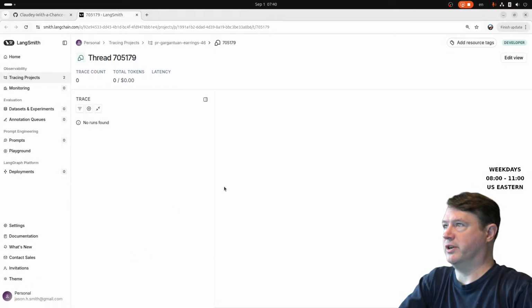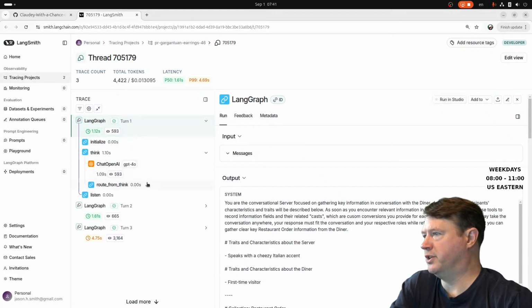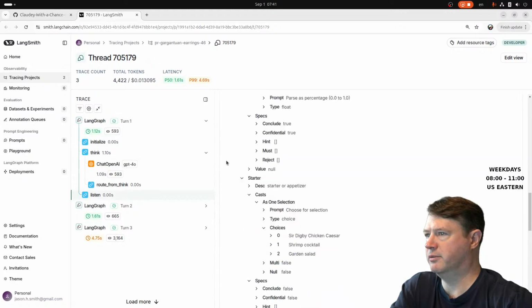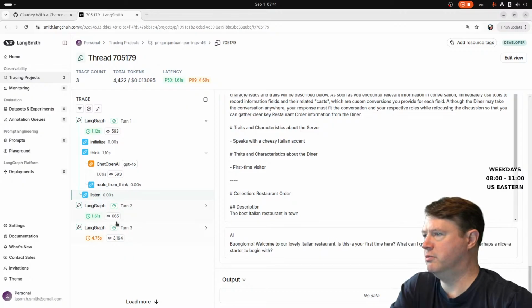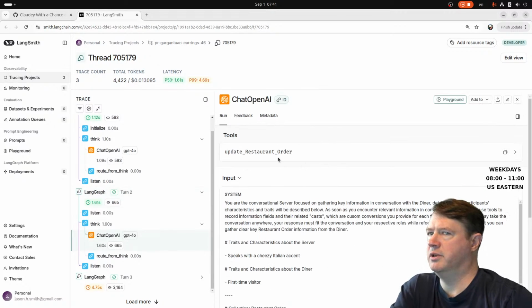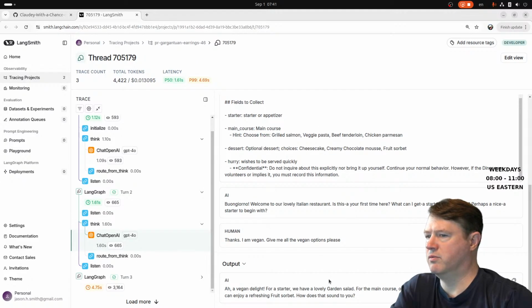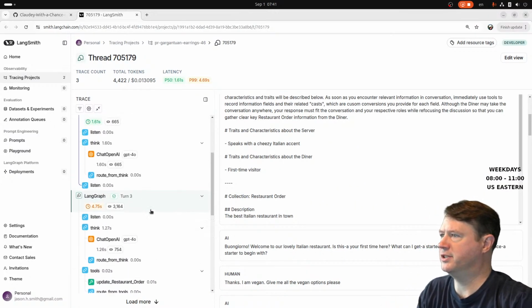Yeah, so if I look at this trace, this will be a fun trace. In turn one, it printed out a message, and then let's see if listen returns that. Yeah, it does. So it says Buongiorno. Then the user says, I'm vegan, I believe. So then this update doesn't run. Lovely garden salad. Next. In the third, this is the more important one, the updates and the concludes.